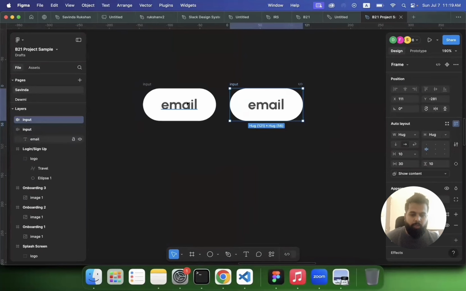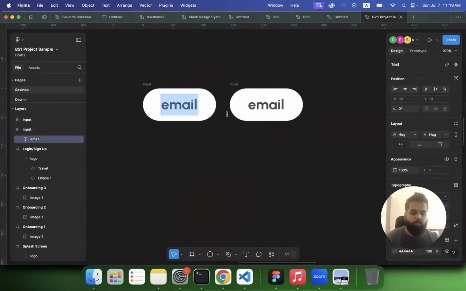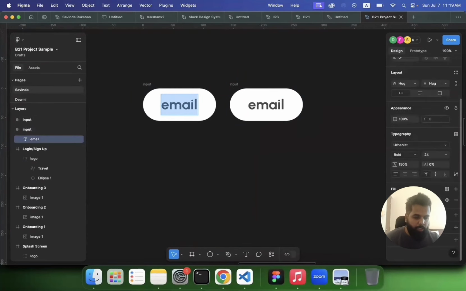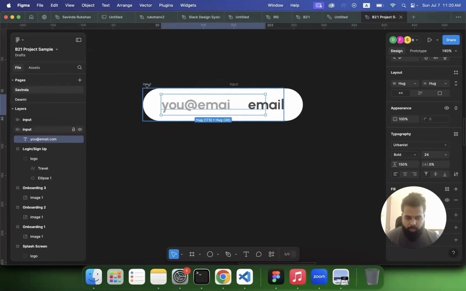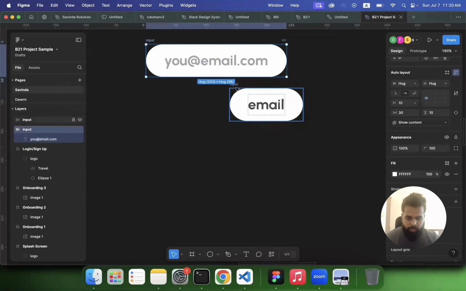First, the first component is inactive. In that case, I'm going to change the color of this to 50% maybe, yeah, 50%. I'm going to give it placeholder text: insert your email, let's say you@email.com. So that is my first instance.